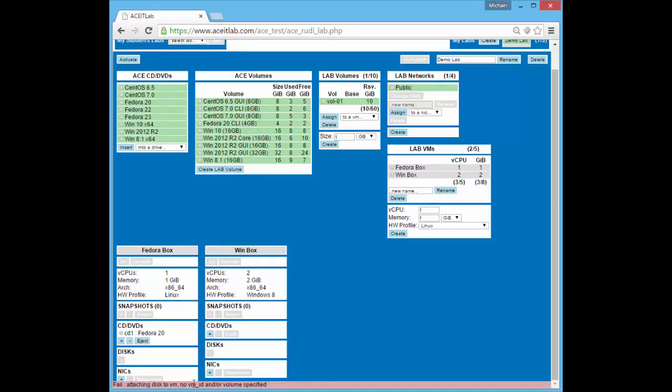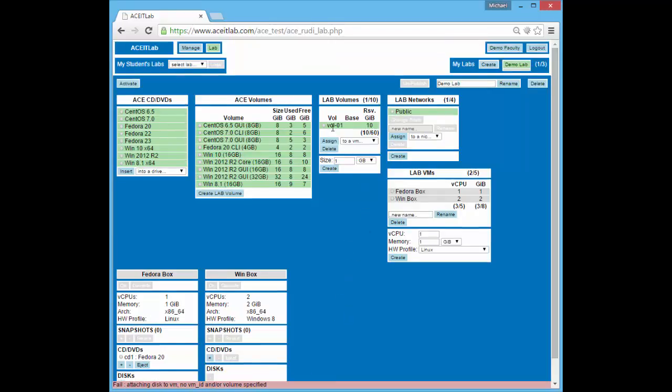You see, you get an error message at the bottom if it doesn't work. It says fail. Attaching disk to VM. No VM ID and or volume specified. So I had a problem with selecting one or the other. I probably didn't select the radio button. So I'm going to select Vol01 and choose to assign it to the Fedora box, and then click the assign button. And that'll work just fine.